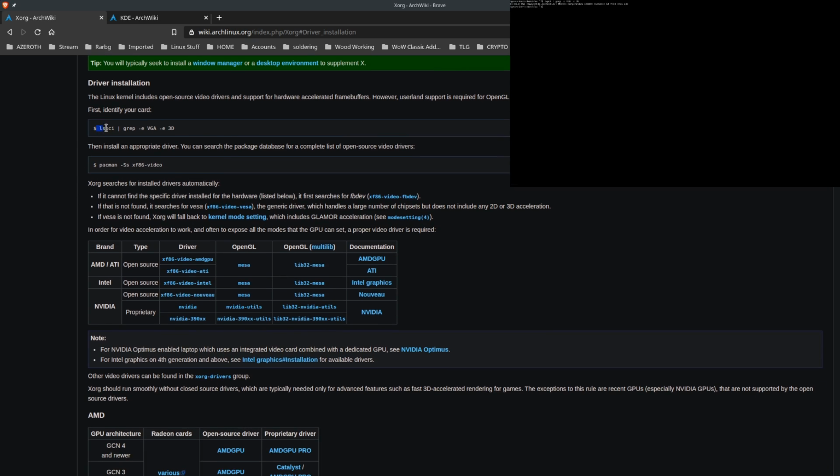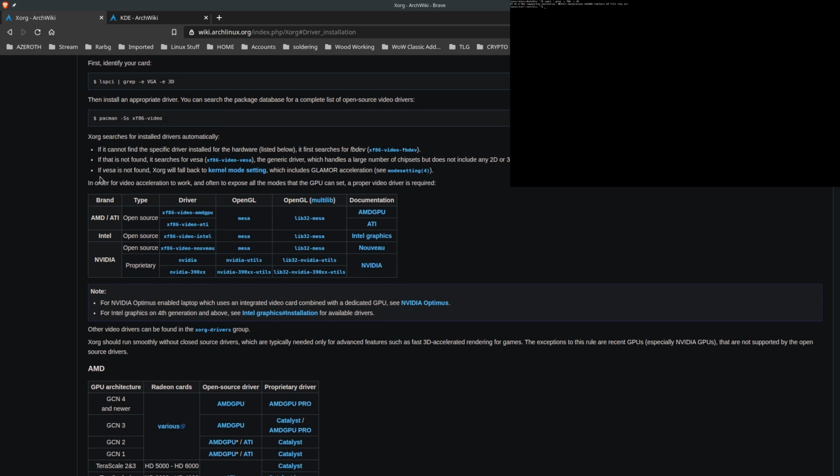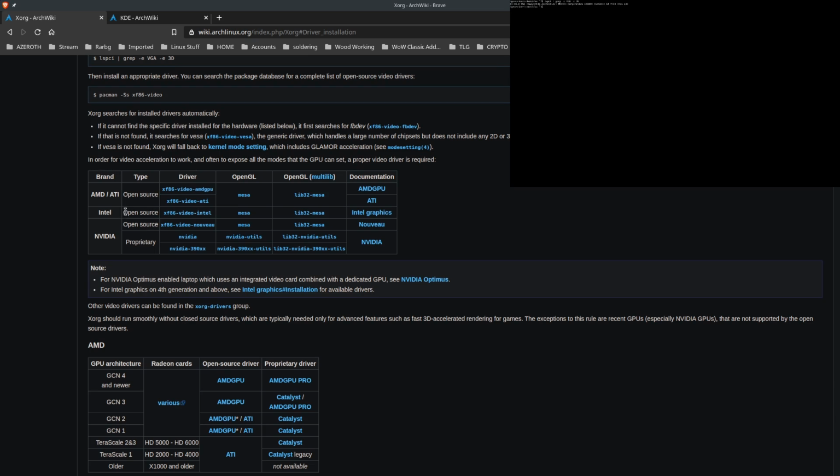And this is the command we just ran to find out what our graphics card is, and then it tells you down here what different drivers you want to install. I'm gonna install the NVIDIA proprietary driver, because that's kind of what you do with NVIDIA.